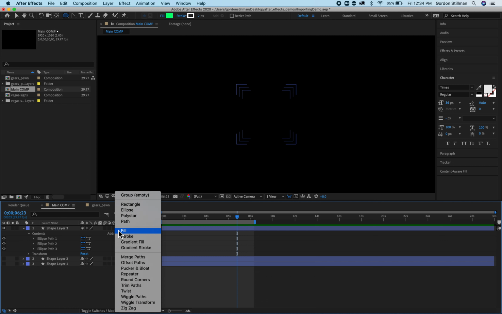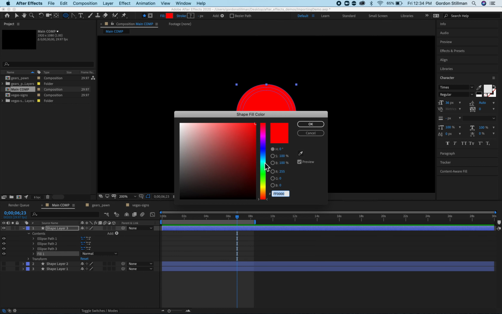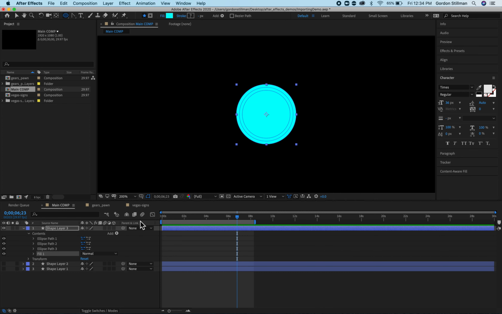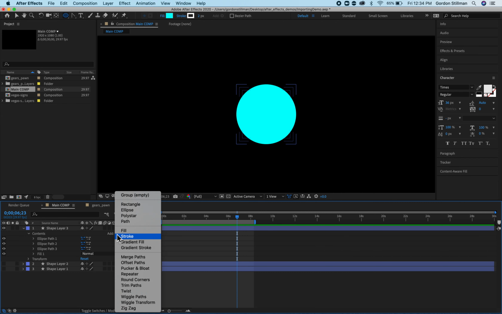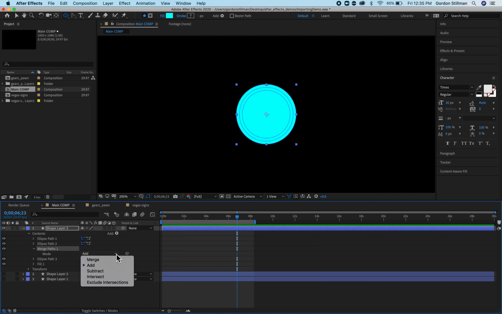So now I have 3 ellipses, and I'm going to add a fill first, so we have a nice color. And then I'm going to add a merge paths. The first merge paths I want to do is just for the first 2 layers here, and that is going to be a subtract. So we just have this outer edge here, and we have a nice hole in the middle.